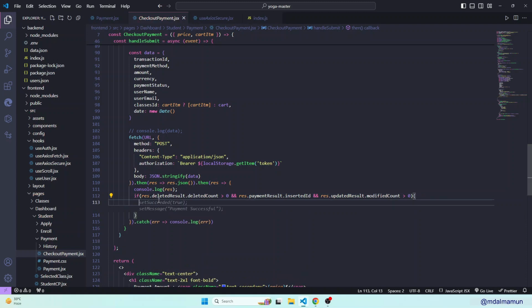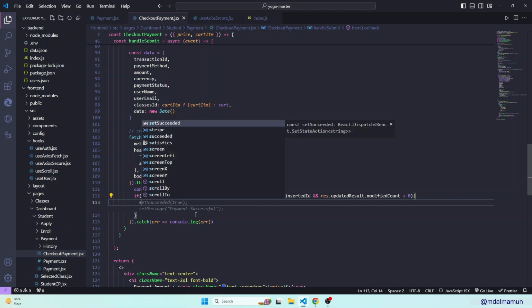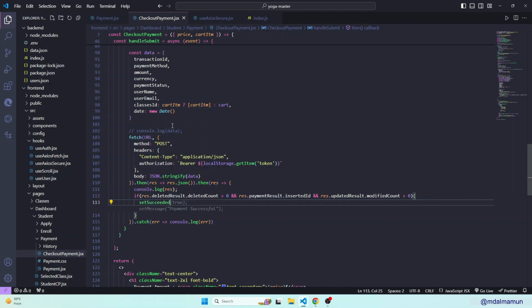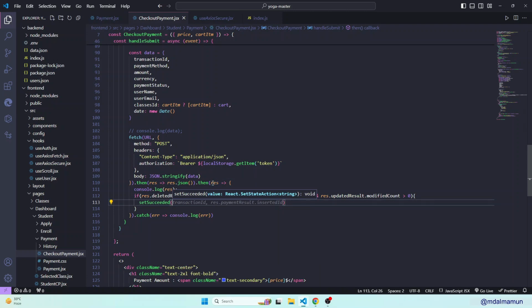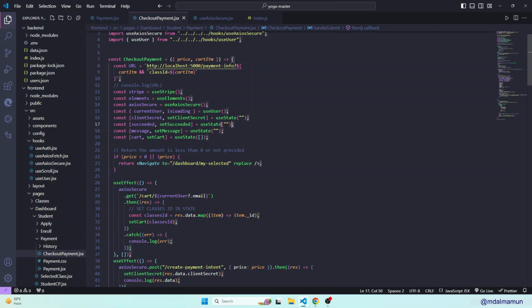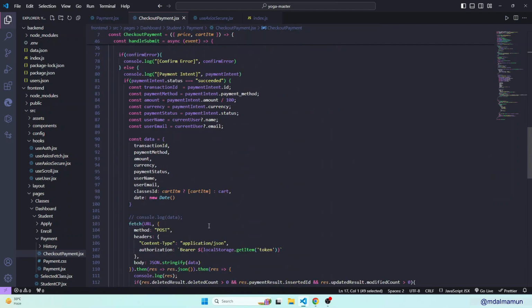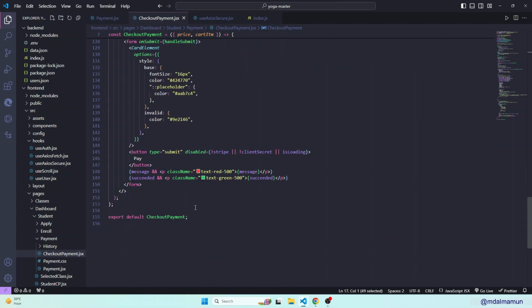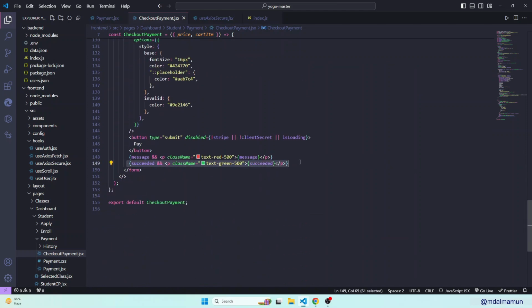We can just define set succeed to true, or you can just define a condition here. So that would be payment successful, and you can define here payment successful, you have access now. Okay, where is the set succeed? Okay, this is the useState hook. So if this set succeed is successful, then you will print the set succeed here. Okay, so I think this is okay.